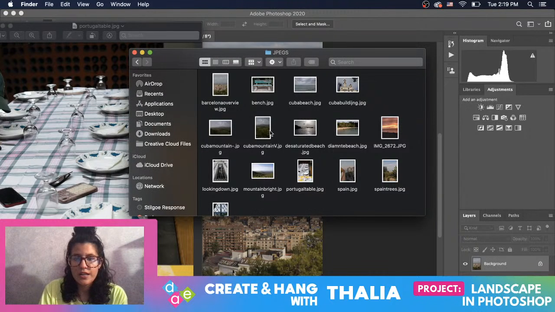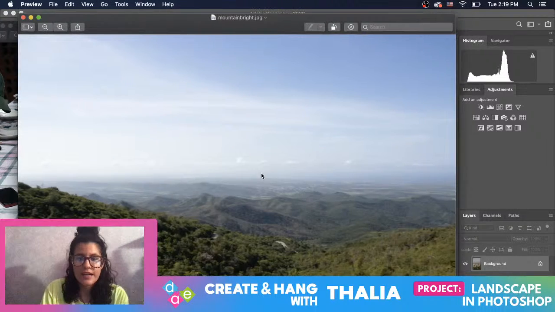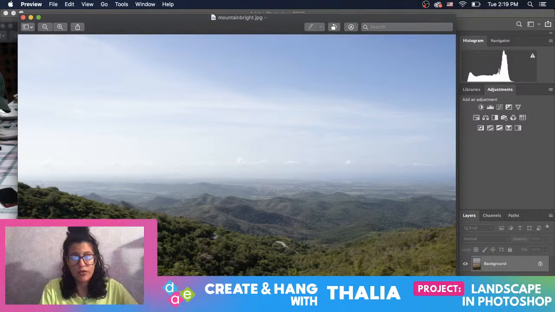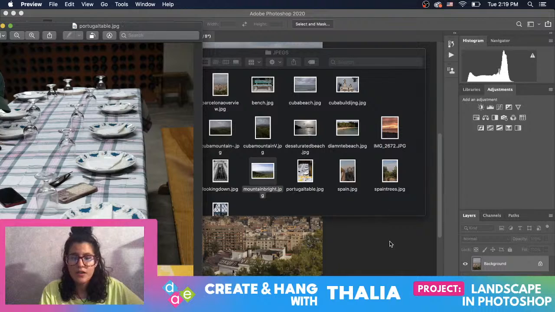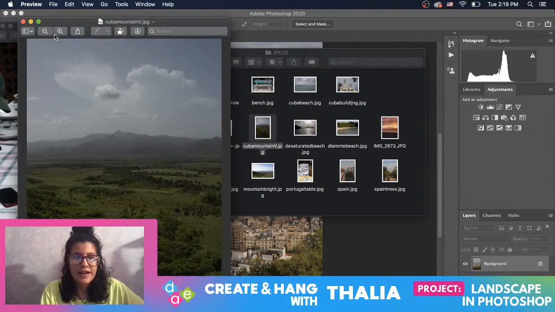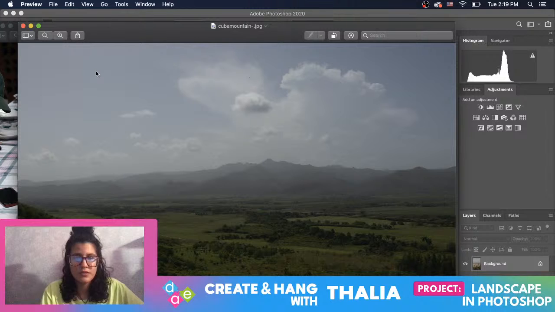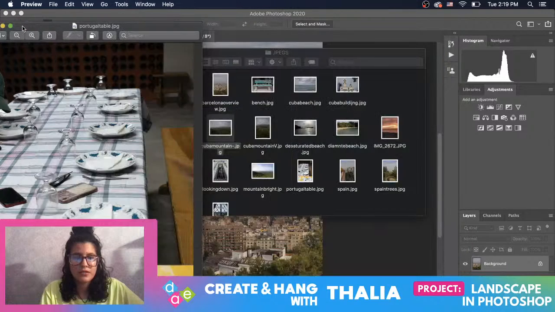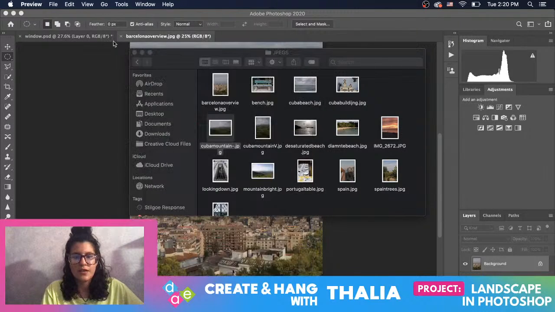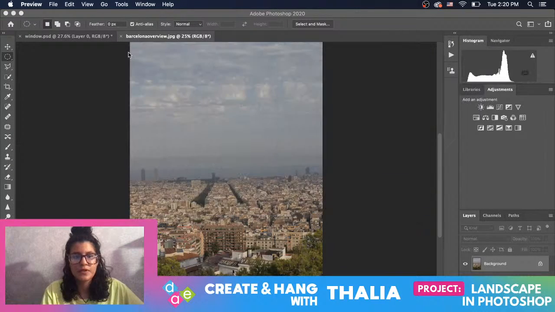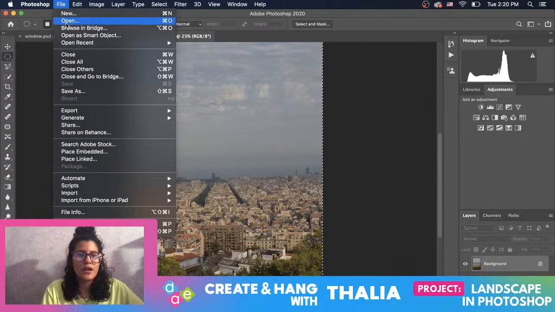So let's see. I was thinking it's kind of like overlooking a mountain. And I have different angles from that same mountain. I'm gonna try to combine this image with this one. So let's see if that works out. We'll open them both up.